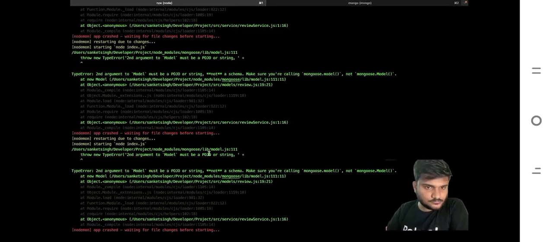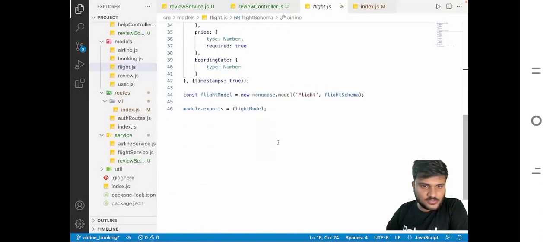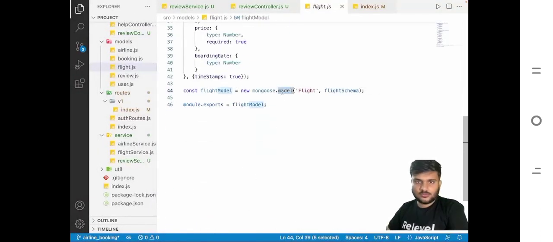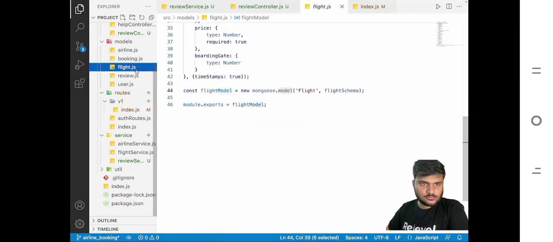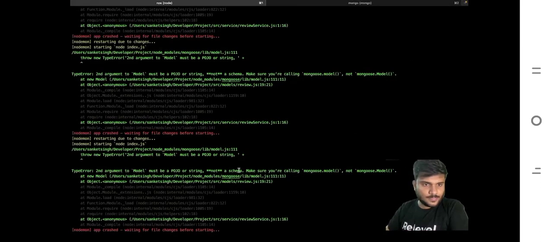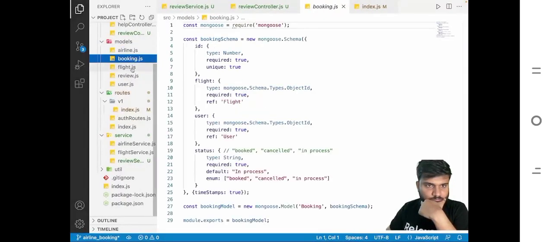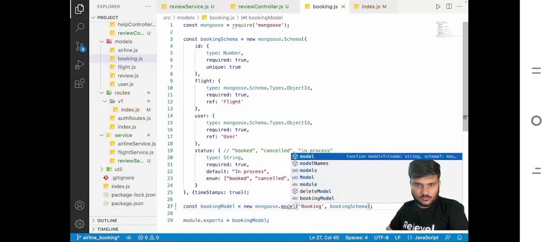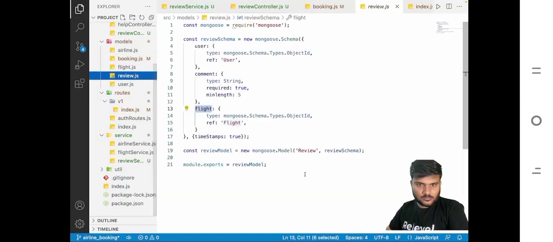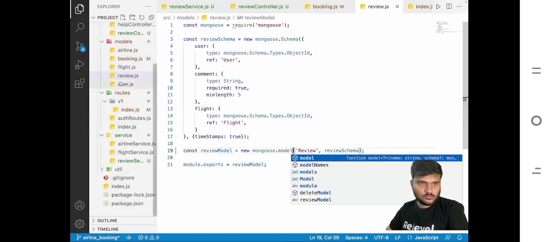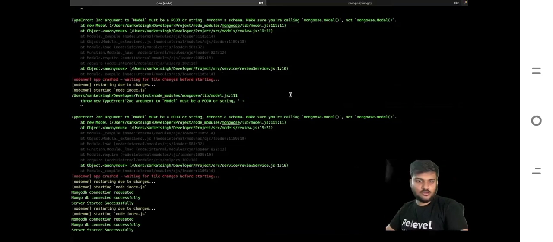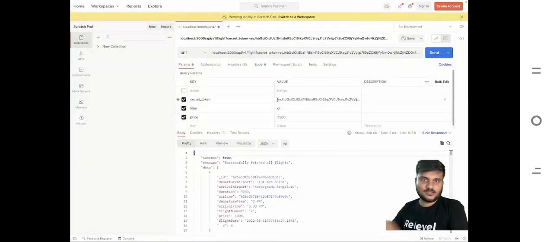Let's see. If you go to flight.js, I believe there is some syntactical issue. So this is coming inside which file? Review.js. This should be small model. This should also be small model. This is already small model. You refresh. Okay, server restarted successfully.